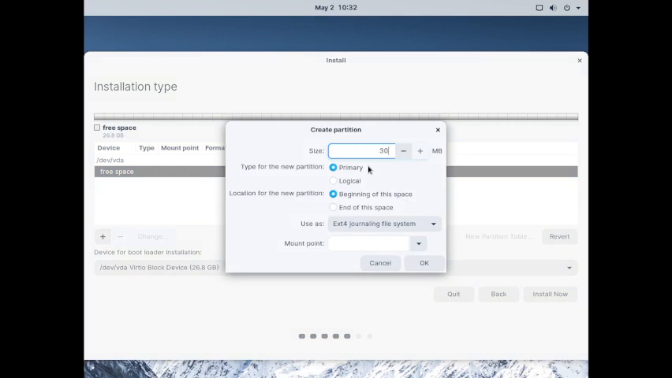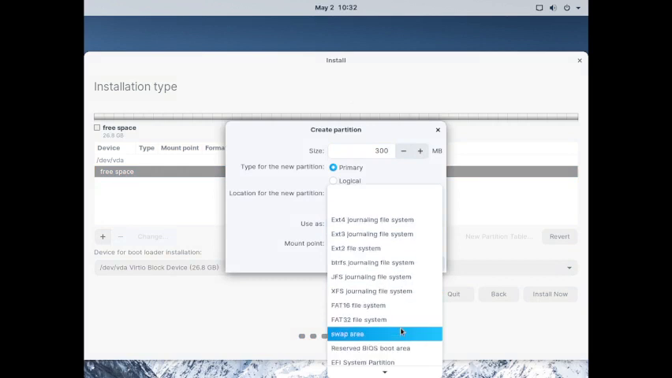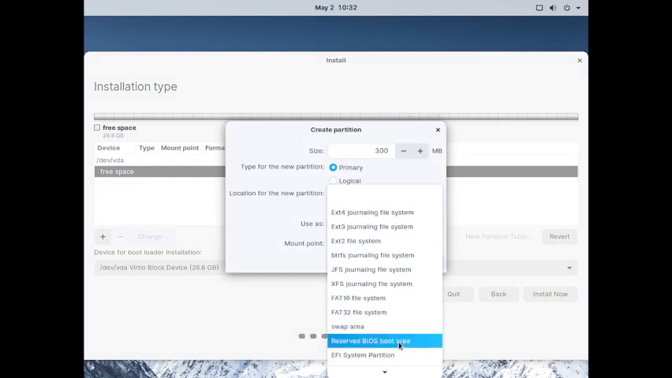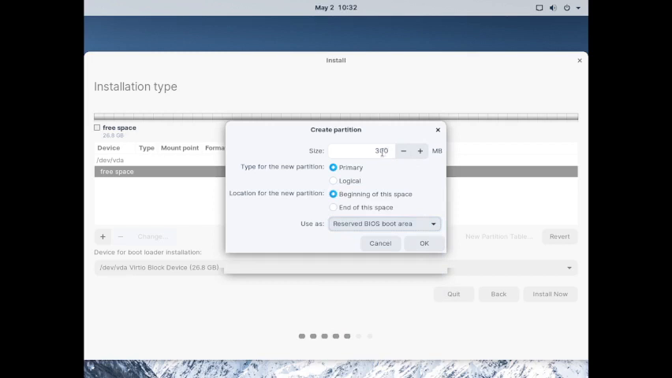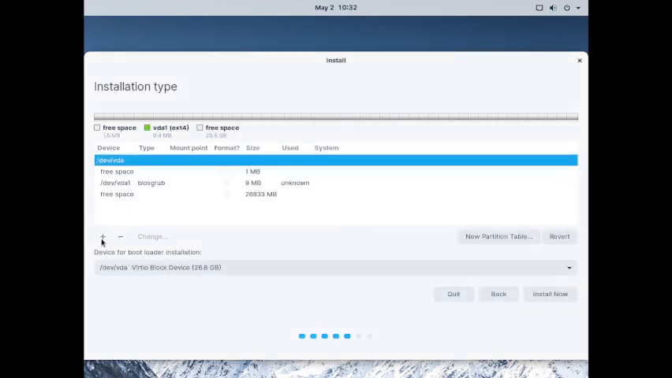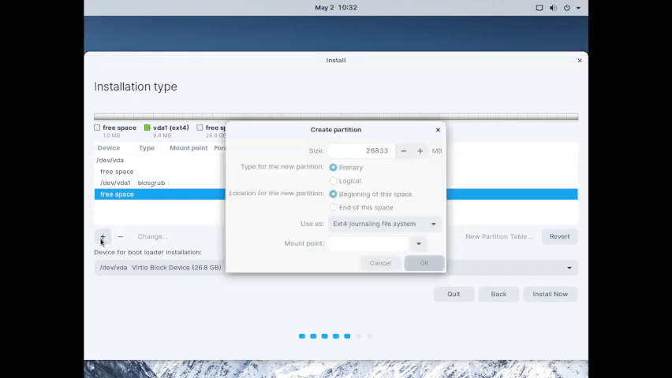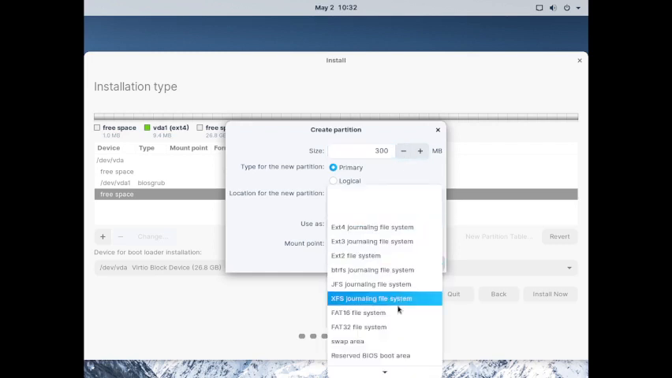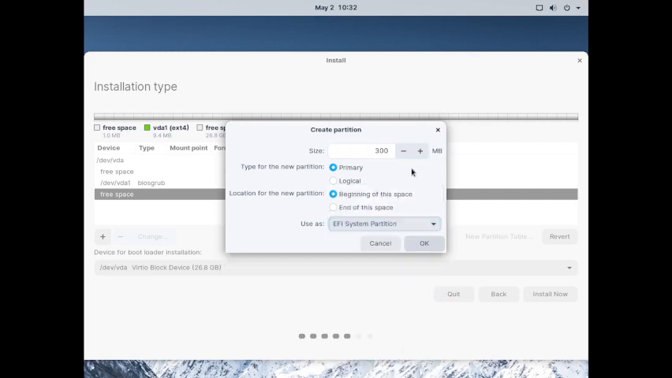So we take the beginning of this space. Okay, what we do is we have a reserved BIOS area also. So we take the first 10 MB and use this partition as a reserved BIOS boot area. Done. Now we take just 300 MB for the EFI system partition.